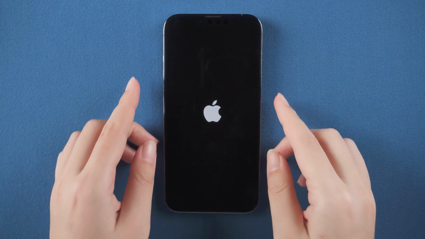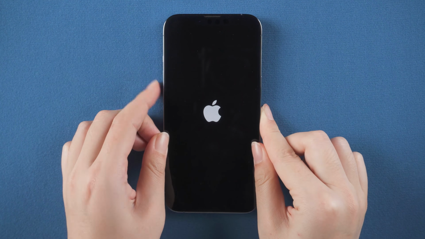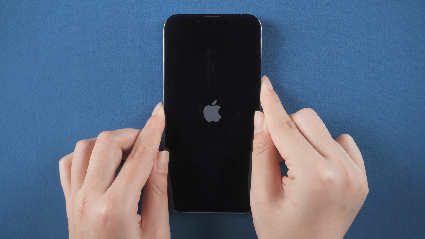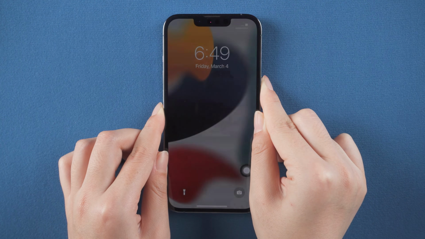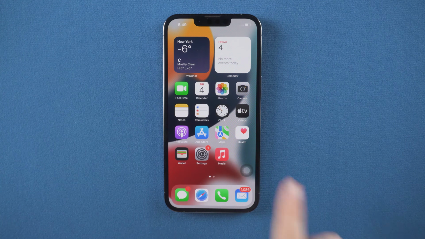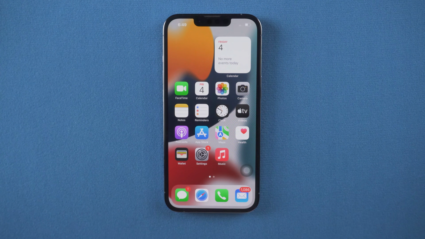Press and quickly release the volume up button. Press and quickly release the volume down button. Then press and hold the side button. Then you will go back to the home screen. If your iPhone is still stuck in Apple logo, there may be some bugs with the system. The next system repair tool can help you out.